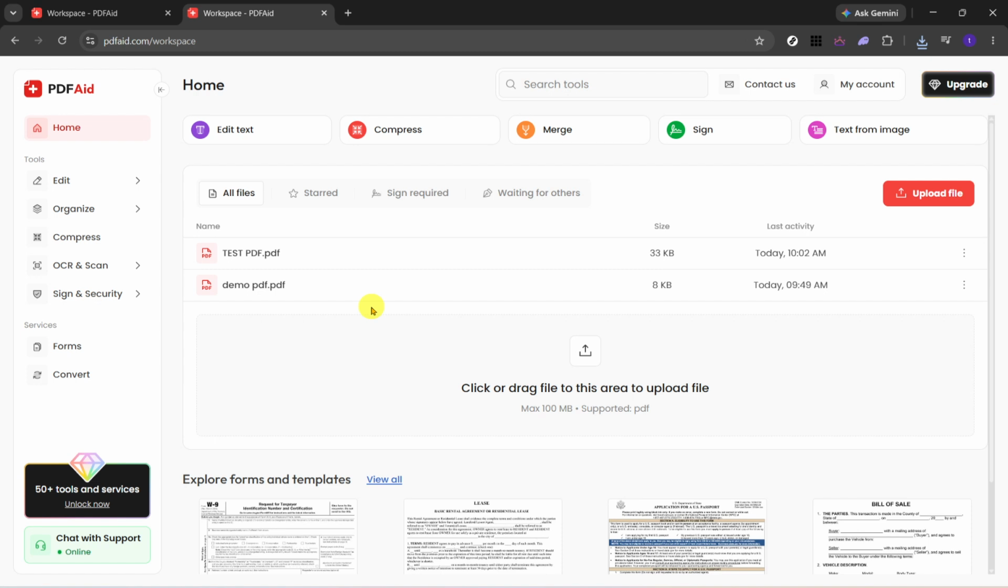To begin, open the Workspace page in your browser. This is where your document tools are organized and where you can access different file actions, including conversion options. Once the workspace has loaded, take a moment to look at the menu on the left side of the screen. This navigation panel helps you move between tools quickly.